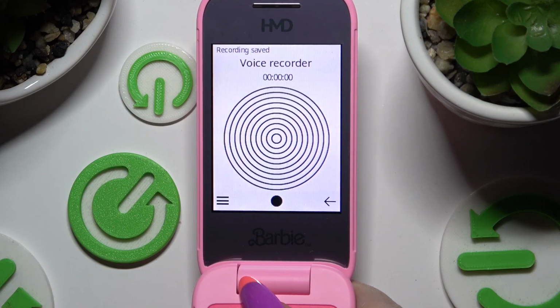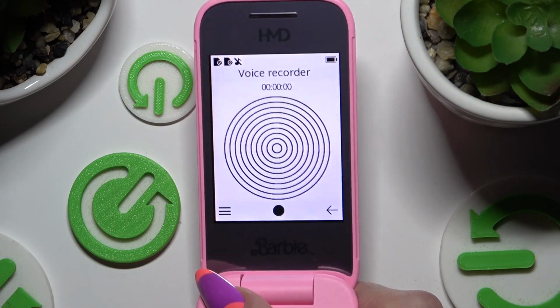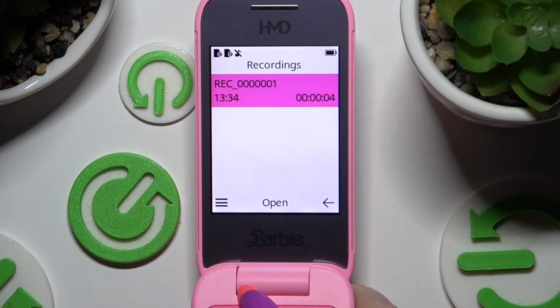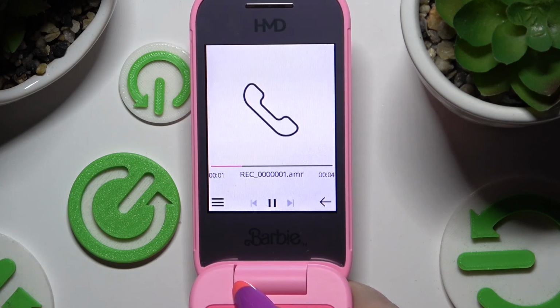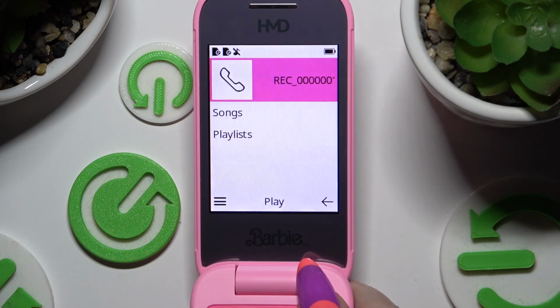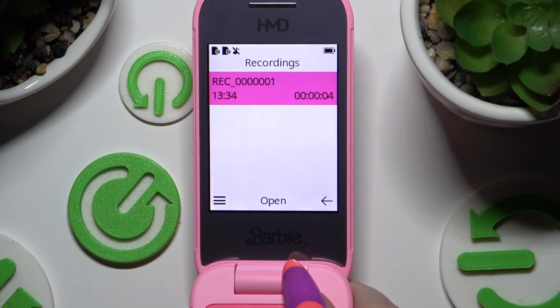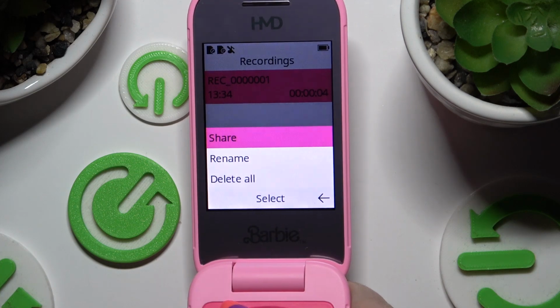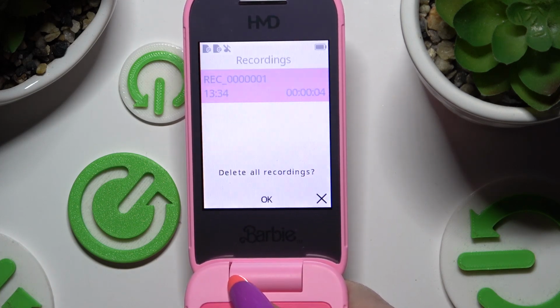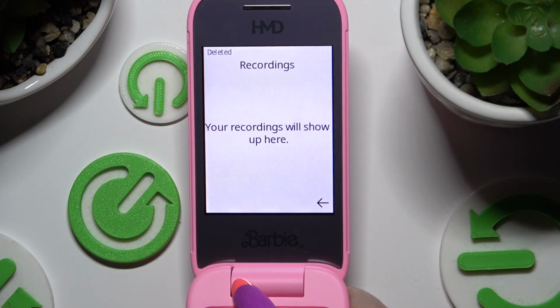To find it, click on the left button when your recorder is off. To play it, open it. To go back, click on the right button. And to delete it, click on the left one, choose delete all, and confirm your choice by hitting OK.